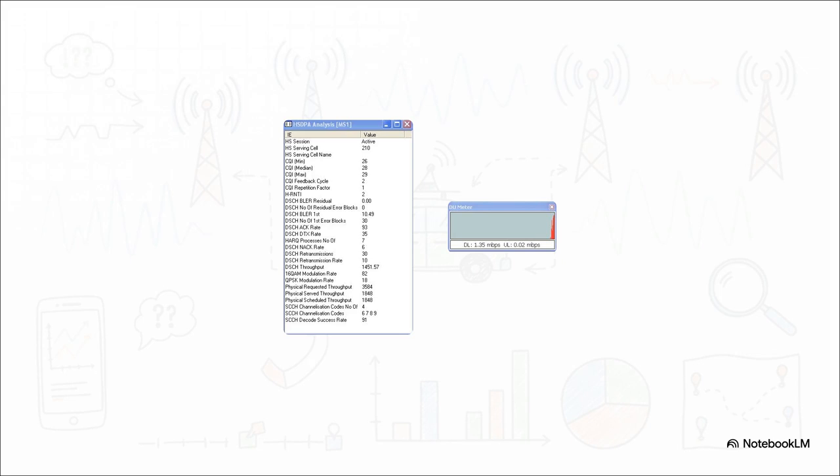By pulling up the HSDPA analysis window right next to the DU meter in the software, you can see this relationship happening live. The HSDPA window shows the CQI value that the phone is reporting, which reflects the real radio conditions. Right next to it, the DU meter tracks the actual data throughput. This setup lets engineers see, in real time, how invisible radio conditions directly throttle or boost the actual megabits per second that a subscriber gets to experience.